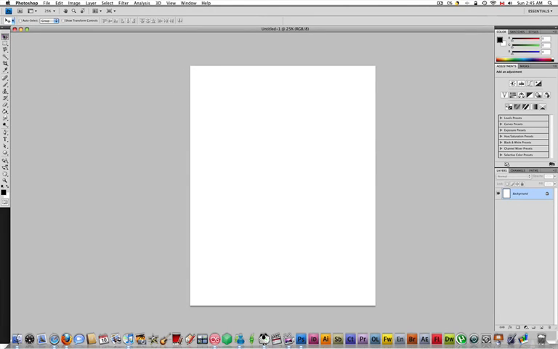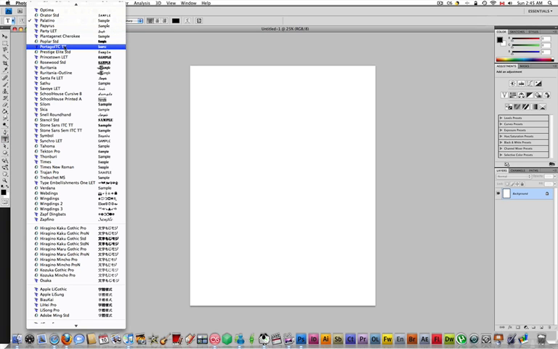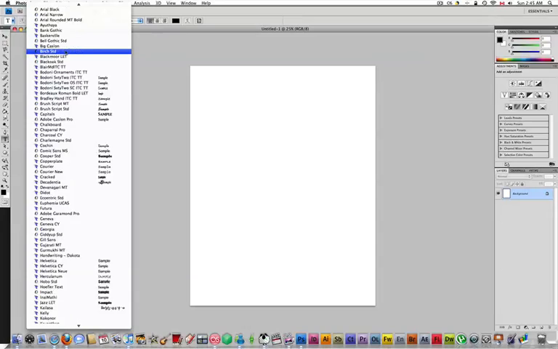Hello, and here is a tutorial on how to add custom fonts into Photoshop, because it's really useful when you want to use a font that isn't like Times New Roman or any of these default fonts here.